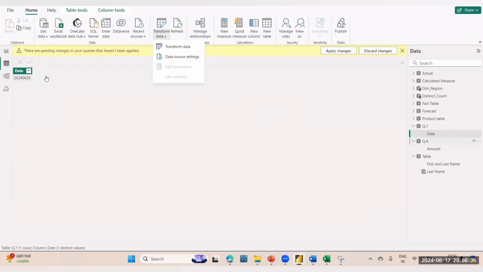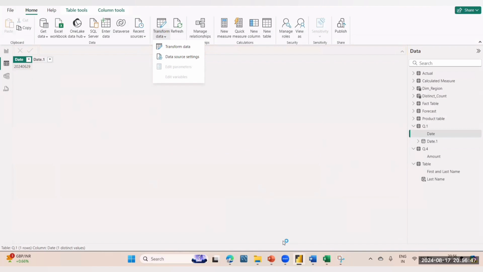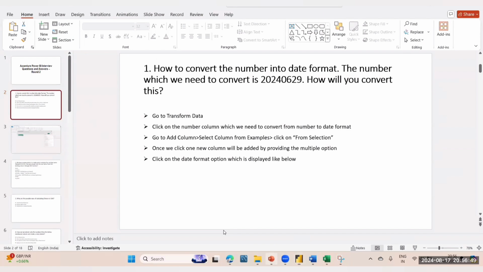It will create a date column here. Just click on apply changes. So this column, we can use for our reference wherever we are referring to the date. So this is how we can give an explanation for this question.